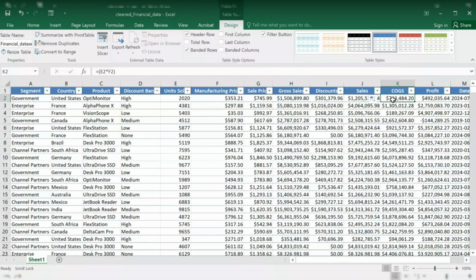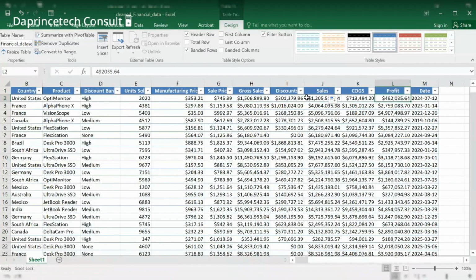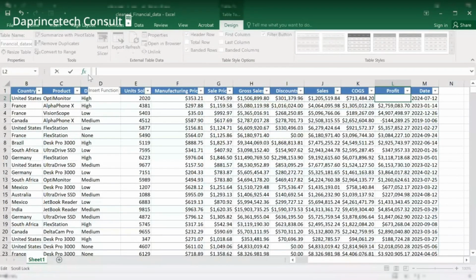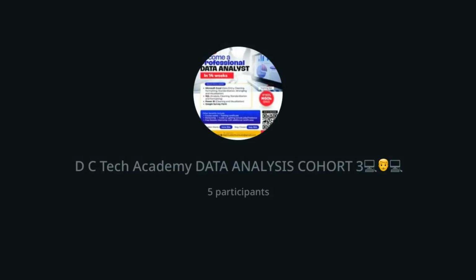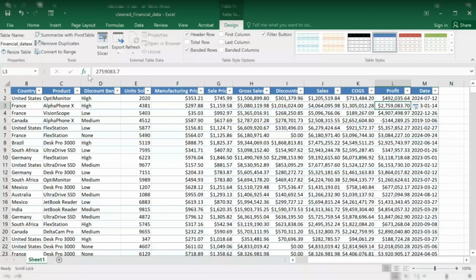So how do we get our profits now? Our profit should be our sales minus cost of goods sold. Same formula: equal to, just do it for one and autofill to confirm. That is our sales minus cost of goods sold. That's J2 minus, what is cost of goods sold? K2. Close the bracket, enter. So you can see it's still accurate to what they got, but you just need to do that so that you can have a correct result. So with this, we are good to go.